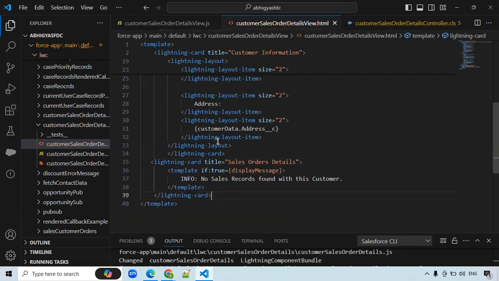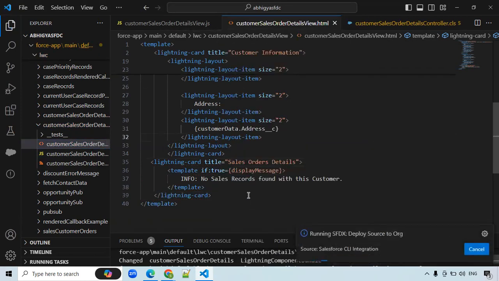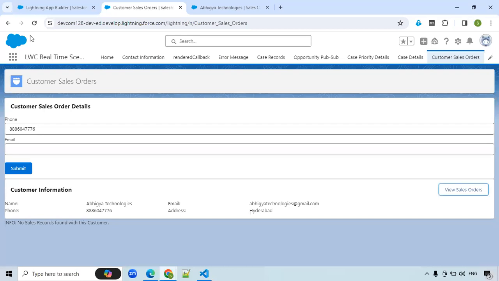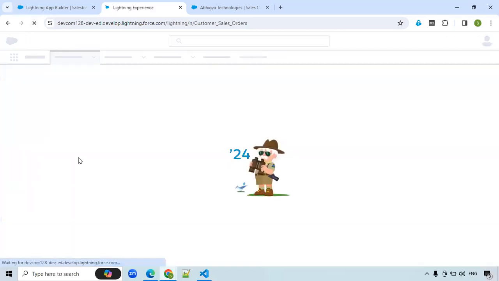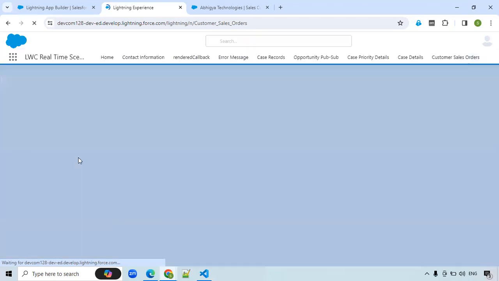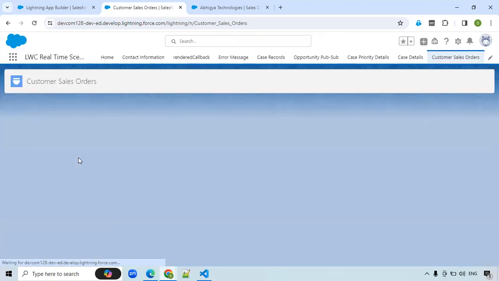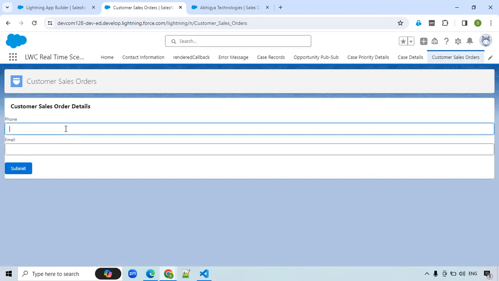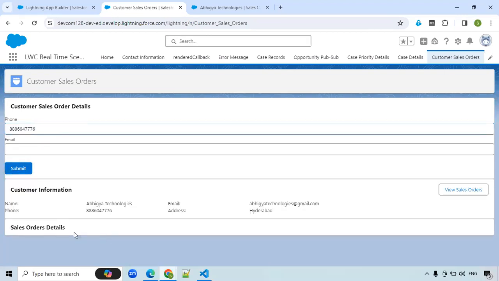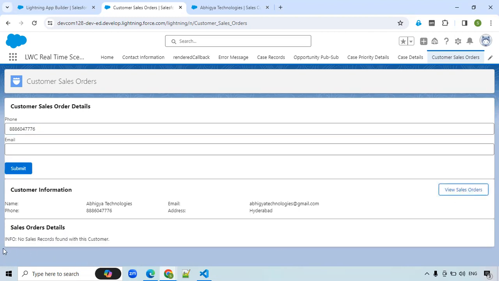So deploy this one. Now come here, we have to refresh the page. Enter the phone number. See here, at present it appears. Once we click on view order details, see here.